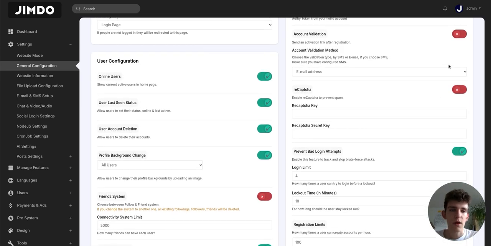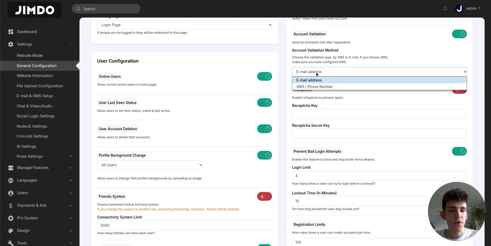Okay, now there are some other account and login settings. For example, the account validation. If you enable the account validation and the user registers on your social network, he has to confirm his identity via email address or SMS. So he will get an SMS message or an email which says, hey, press on this link to confirm that you are real.